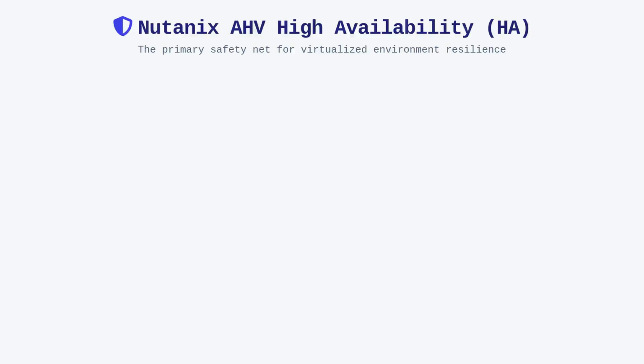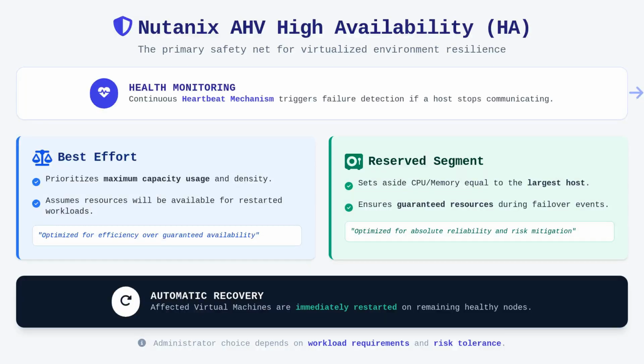Conversely, the reserved segment policy explicitly sets aside a portion of total cluster memory and CPU, equal to the capacity of the largest host, to ensure that resources are guaranteed during a failover event. This choice between potential density and absolute availability is a fundamental design decision that administrators must make based on their specific workload requirements and risk tolerance. Regardless of the chosen policy, the cluster continuously monitors the health of each node through a heartbeat mechanism that triggers failure detection when a host stops communicating with the rest of the cluster.